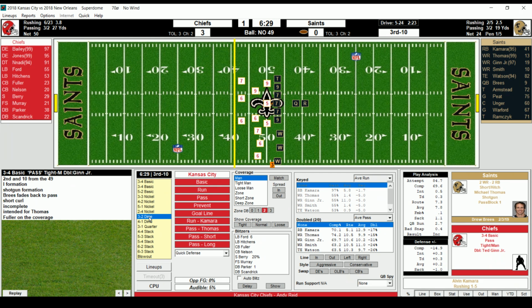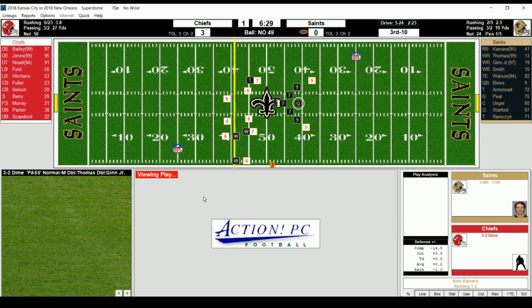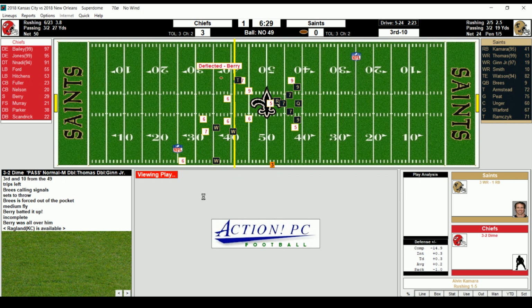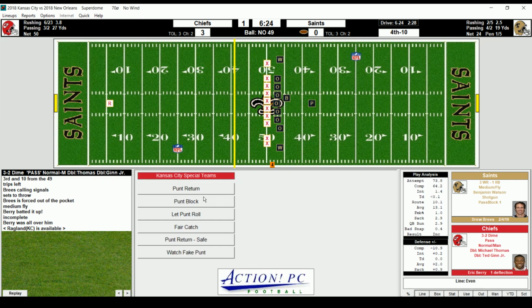I'm going to go with a dime. I'm going to double Thomas again, Jr. And play for the pass. Not going to blitz. Throws. And he's deflected by Barry. And the injury's there. All right.